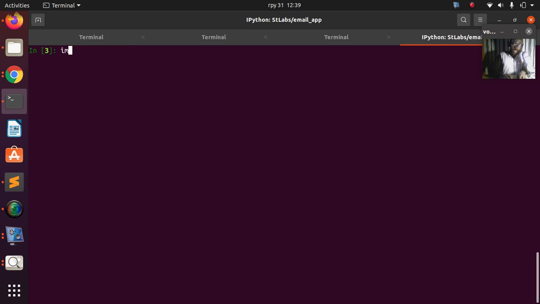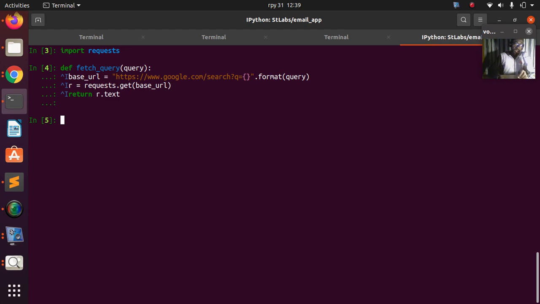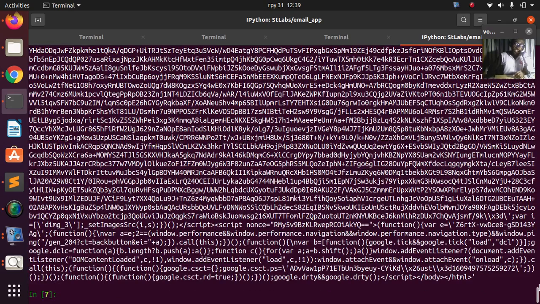terminal, import requests. Requests is not part of the standard library, so we need to install it. So this is a simple function. If I go with fetch, let's create a URL. Oh, let's go straight away with this. So my fetch, let's go as fetch_query. I'll pass in my test, let's say DevOps. It's going to go to Google, so you have to make sure that you have internet. If I run this, now we have all of this text there.